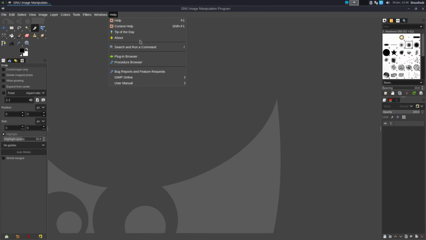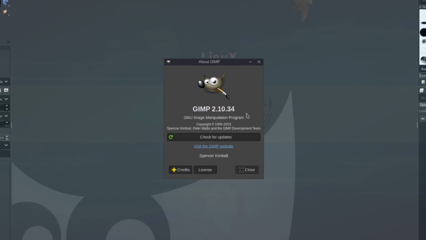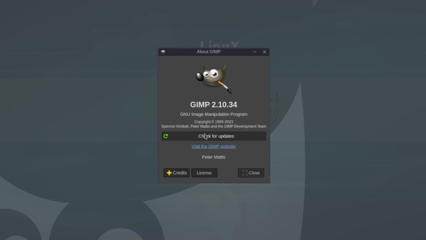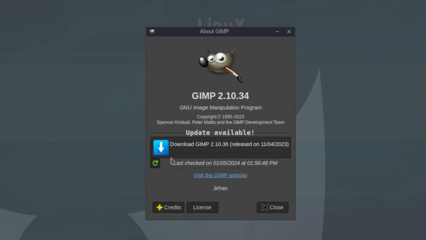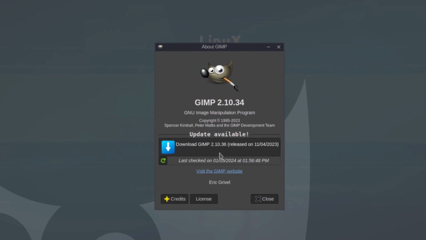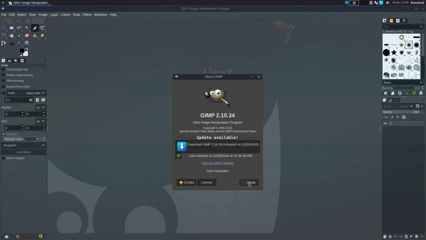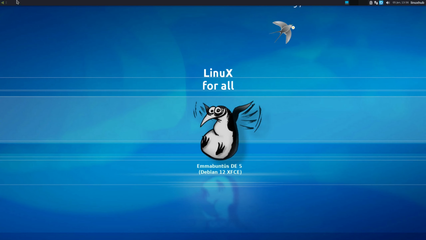And let's take a look at the help and about. 2.10.34. And it says right here you can even check for updates. See, I've never done this before. Oh, so you can update it to GIMP 2.10.36, I guess, if you select to use that option. But I'm just going to leave it as it is.